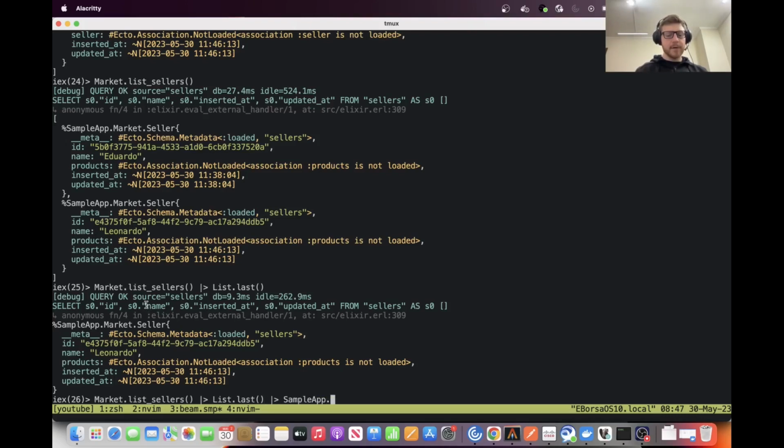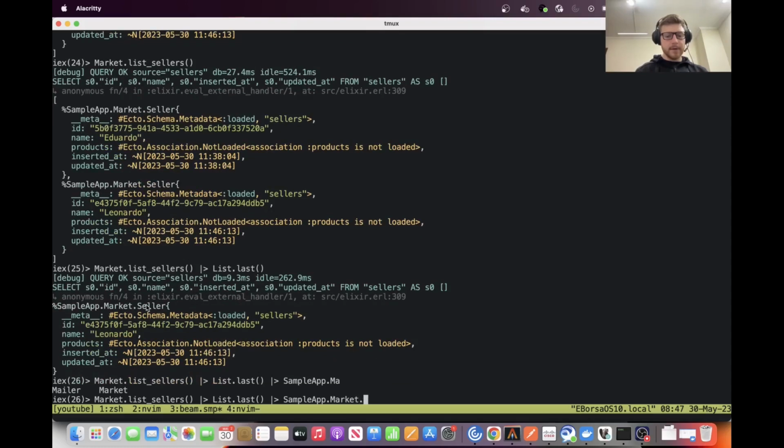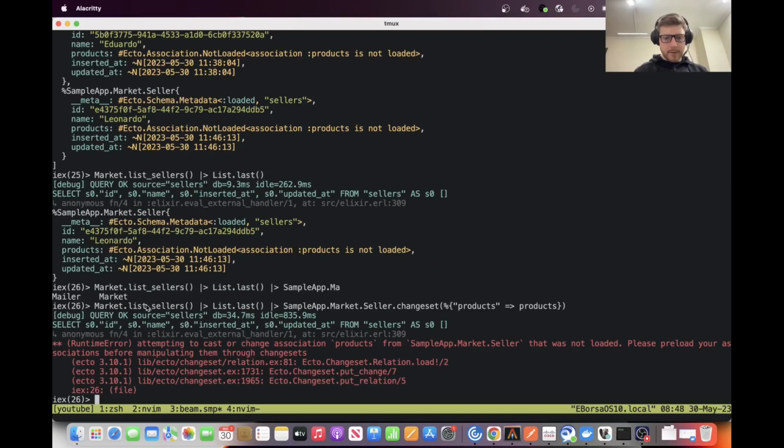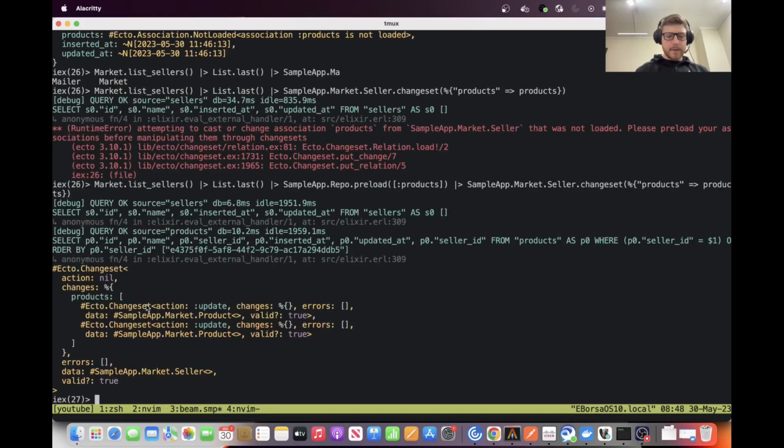So SampleApp.Market.Seller.changeset. The first argument is the thing that we're gonna be updating. So now we're gonna have here an attribute for products, and you're gonna pass the products. Oh, I need to preload the product. So here, when I found Leonardo, I'm gonna preload. So SampleApp.Repo.preload products, and there we go.